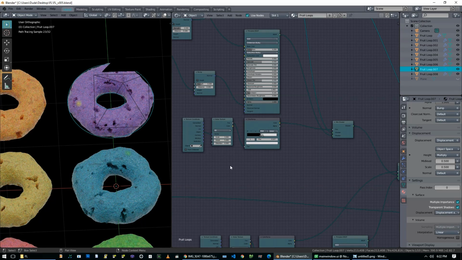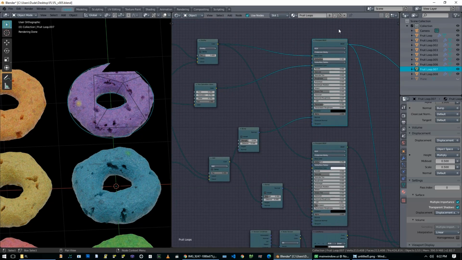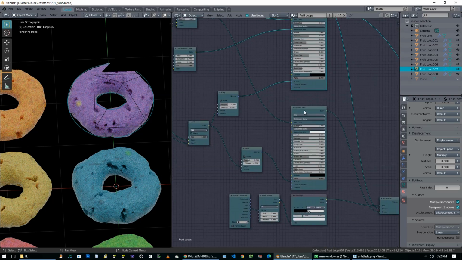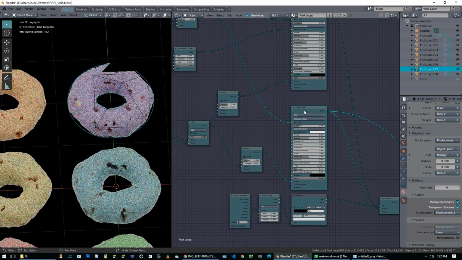All right, so anyways, carrying on. So that's what this principled BSDF is. It's basically the Froot Loop, but without icing. There's just no icing. Okay, let's add some icing. So what I did is I duplicated this principled BSDF, and I put it down here. And as you can see, it's basically an icing version of the same thing that we just did.